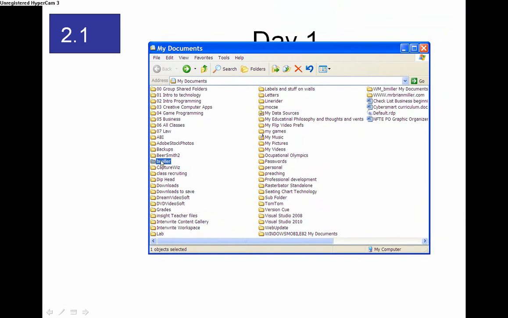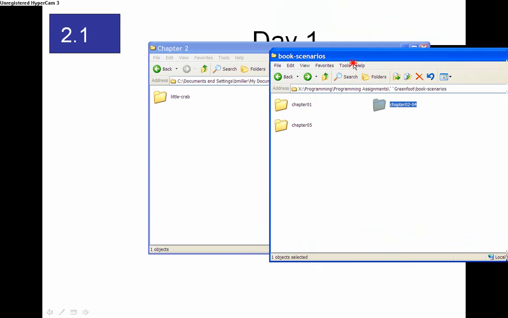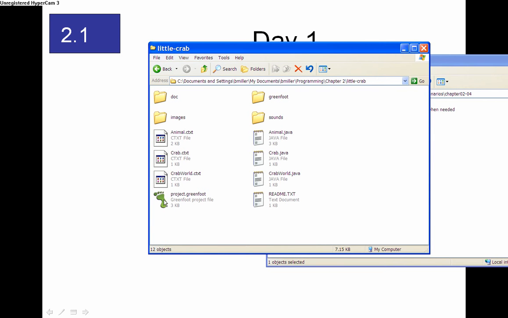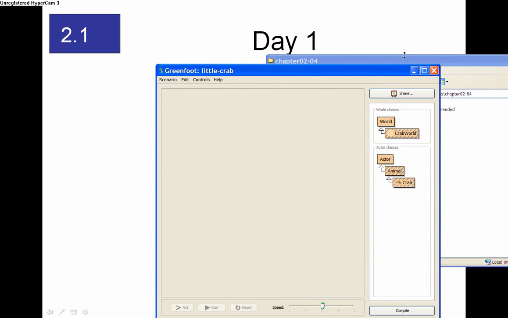Before we get too far into it, I want you guys to know that you need to go into your folder with your name on it. Inside there you need to go into your programming folder. You need to make a folder called Chapter 2. And inside Chapter 2, you need to grab the stuff out of Chapter 2. So go to Chapter 2, and there's a little crab, drag it over, I already did, and then go inside there, double click on this, and you're going to get this up and running, okay?